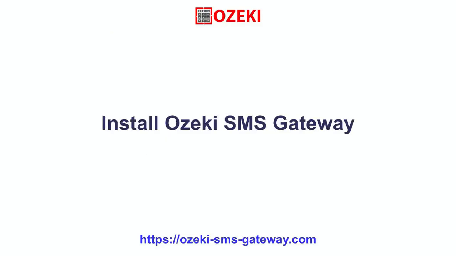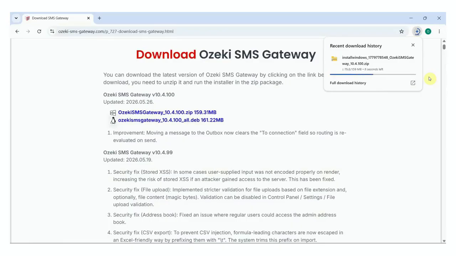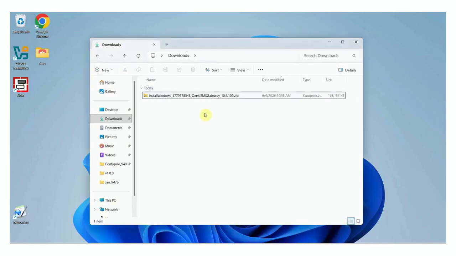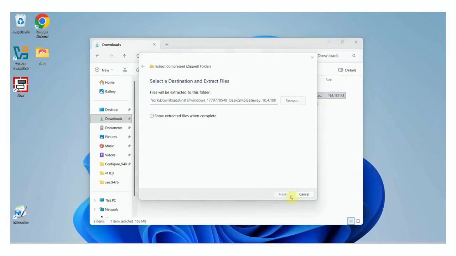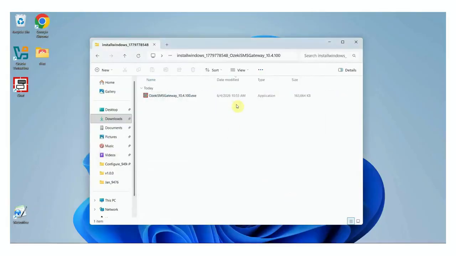Before you can use the SMS MCP server, you need to install Ozeki SMS Gateway on your Windows machine or server. Download the installer from the website, extract it, and run the executable to complete the installation. Once installed, the gateway will start automatically, and its web-based management interface will be accessible from your browser.